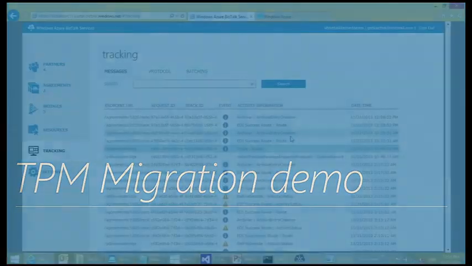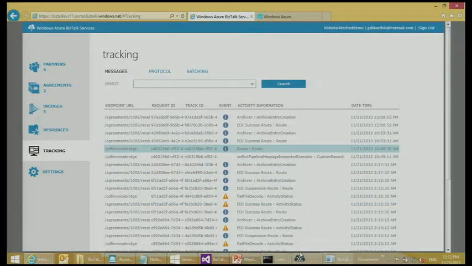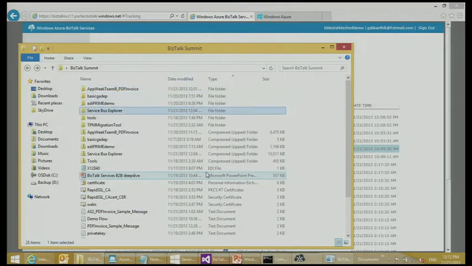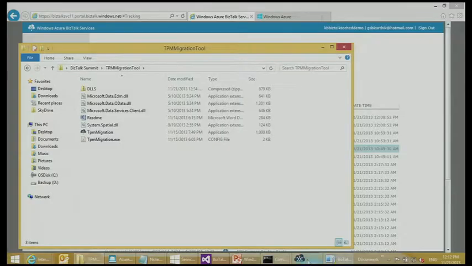If we can go back to my system. So what we have is the TPM data migration tool here. I have launched the tool.